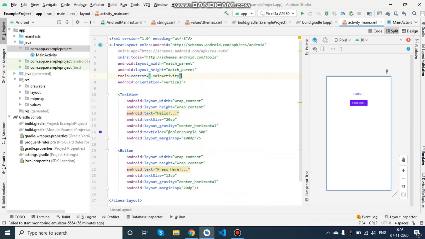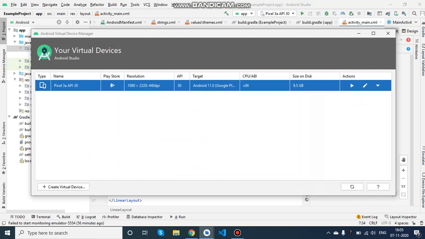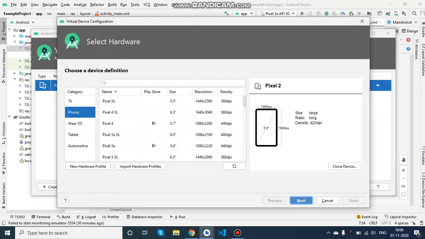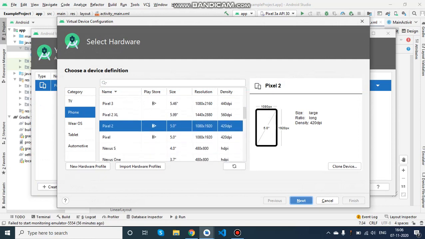For that, we'll be creating an emulator now. For creating an emulator, we need to click on the AVD manager. I already have an emulator which is Pixel 3a in my Android Studio, but I'll create a new emulator. So we can create emulators for TV, phone, Wear OS, tablets, and automotive. So I'll be creating one for phone. So I'll go with the Pixel 2.